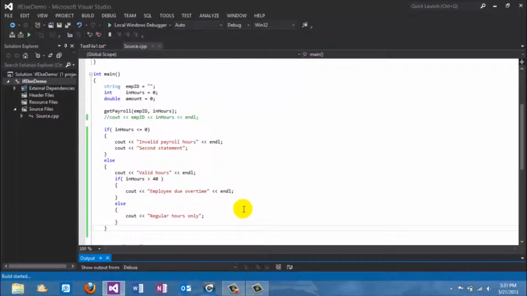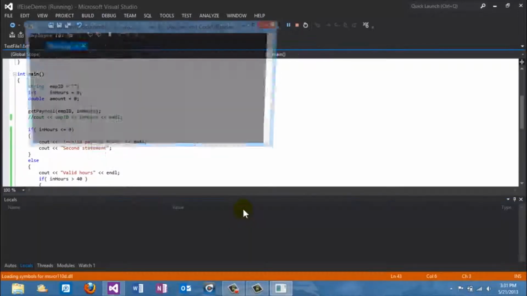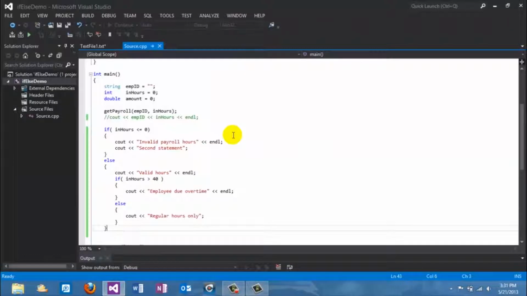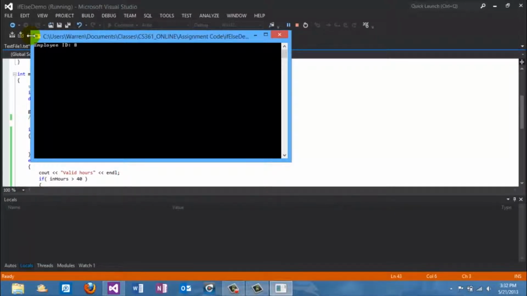So let's process that again. And we'll give them some overtime. Okay, valid hours, and the message comes back that they're due overtime. Let's test that other branch. 888, and we'll just give them 40 hours. Actually, let's give them 38 hours. And we see we get valid hours, and they are being paid for regular hours only.